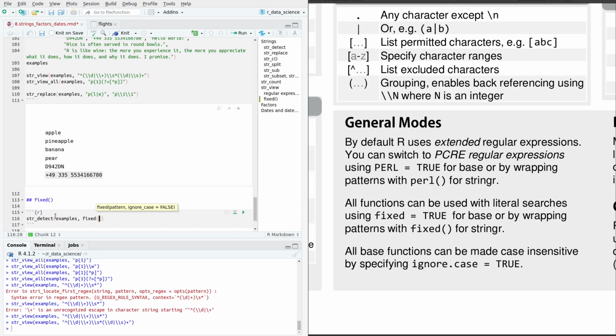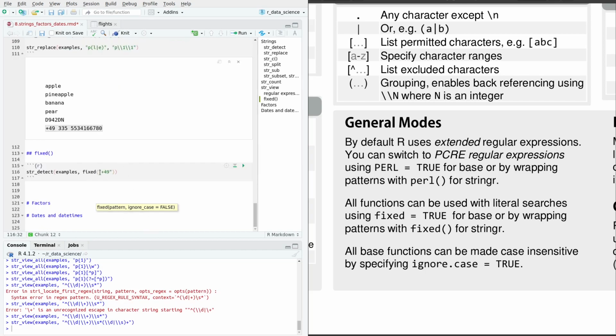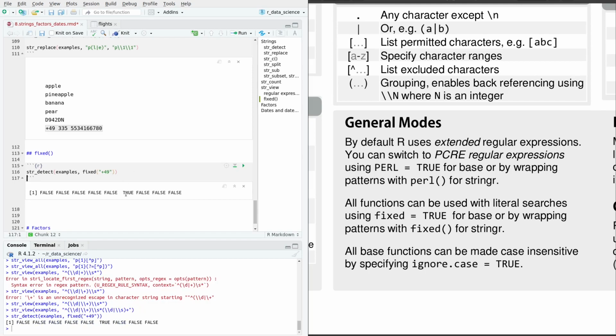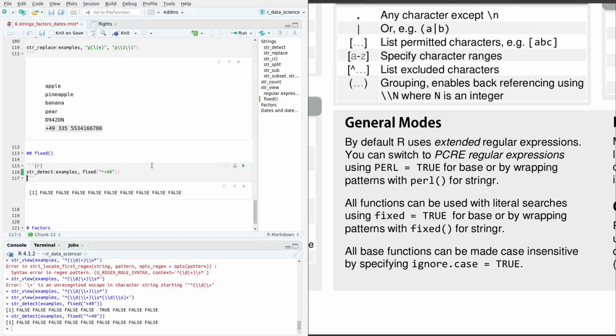So let's say the pattern we are looking for is +49. And as I just showed you, the plus is usually a special character for regular expressions, but since we wrap this in fixed, it is no problem. We can simply use it here, but on the other side of the coin, you can't use the anchor, for example, anymore. It now looks for an actual power sign, which isn't anywhere in these examples.